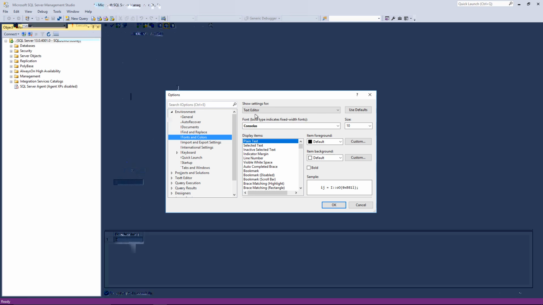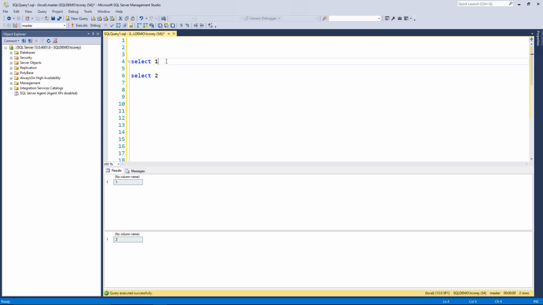Both get run. So these are actually two separate SQL statements. Select one, select two. But because the query window acts the way it does, I can highlight just the code I want to run, just the T-SQL.